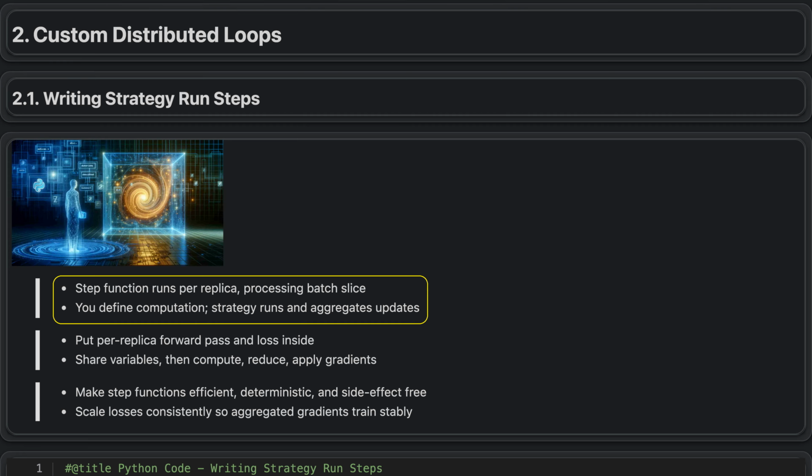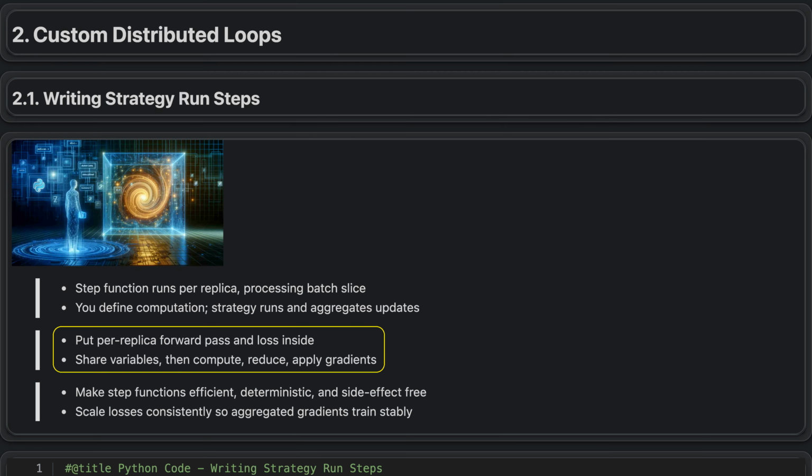The distribution strategy takes care of calling the step function on each replica, but you are responsible for defining what happens inside it, including how inputs are handled, how loss is calculated, and how updates are applied. For example, in a vision task, each replica processes different images, computes its own loss, and contributes gradients to update the shared model weights. When designing a step function for distributed training, decide which work is repeated on each replica and which state is shared.